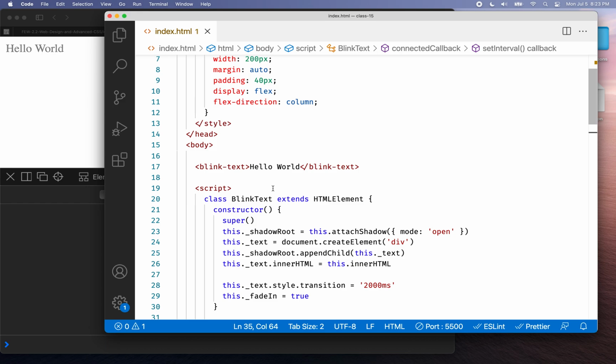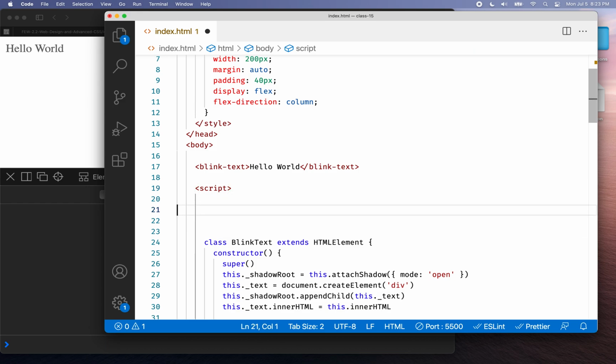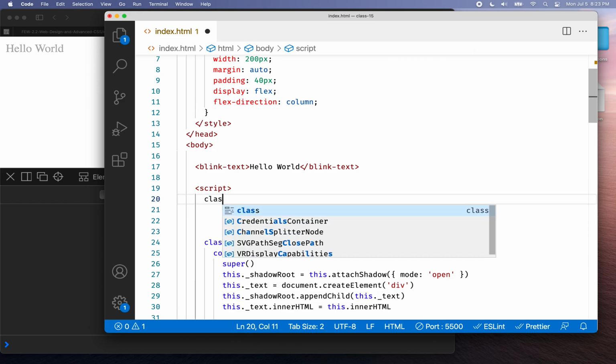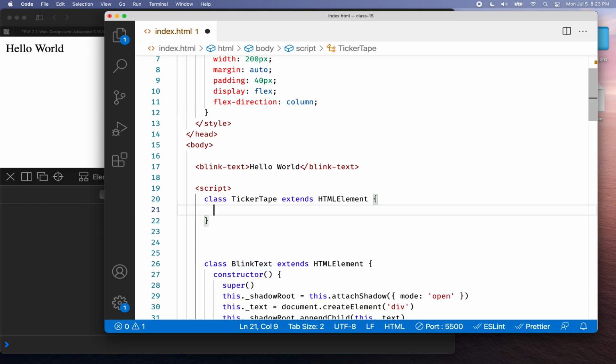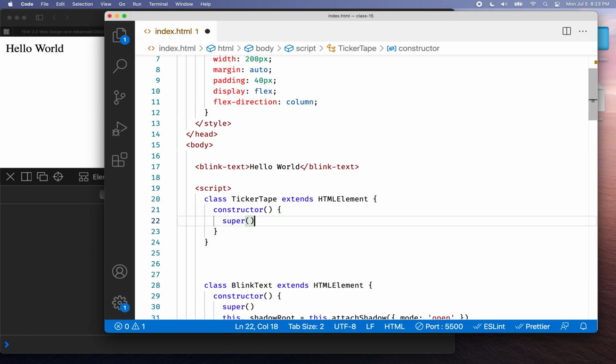So let's make a new class. Okay, so we'll say class TickerTape. And by convention, we always make class names begin with an uppercase letter. Okay, so I'm going to make that TickerTape extends HTMLElement. Okay, and then we'll say constructor, and this time we will not forget to call super.